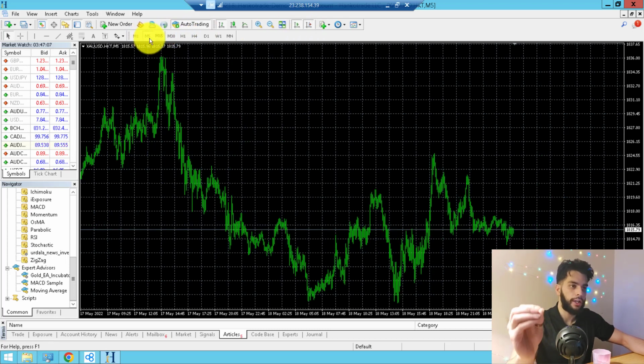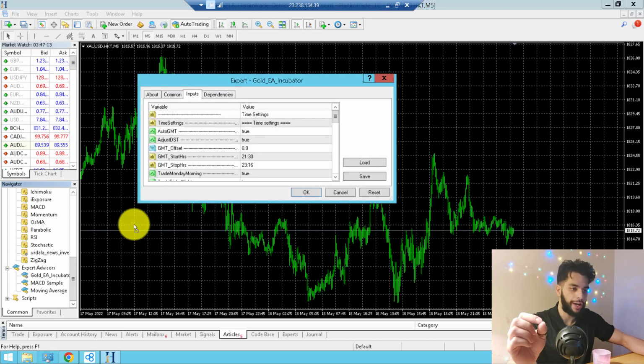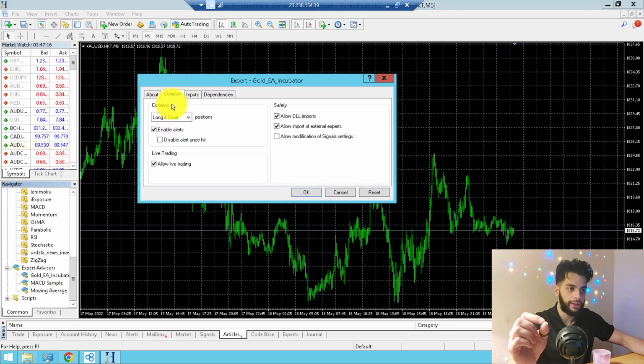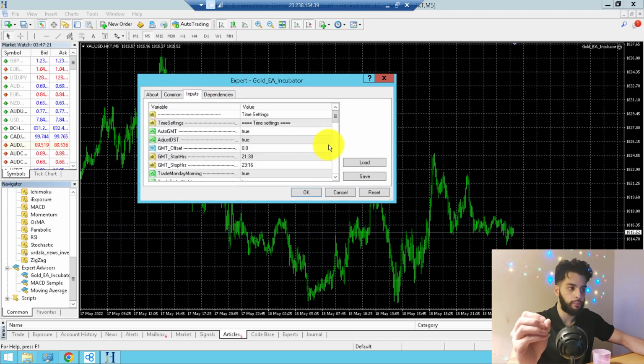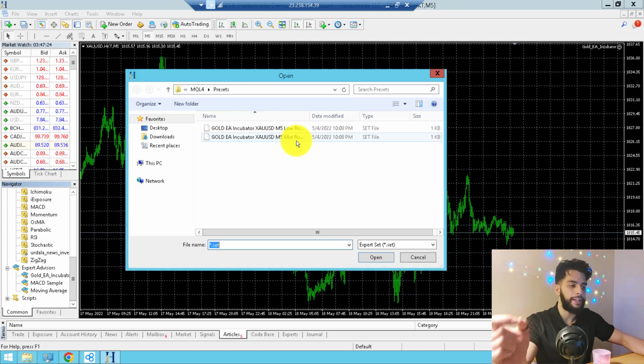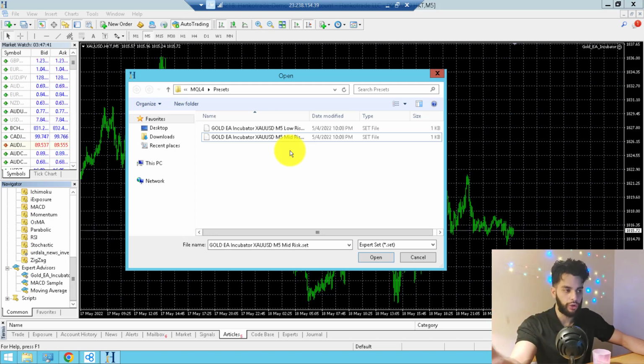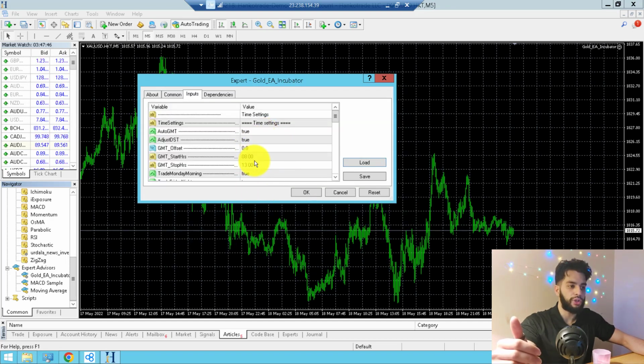It's very important. So once you're on 5-minute time frame, find Goldie Incubator in Expert Advisors, drag it and drop it here, go to Common, and make sure these options are enabled. And then go to Inputs. This is very important, guys. Click Load, and then here you can choose low risk or mid risk, based on your risk appetite. If you want the EA to trade less hours, or if you want to make a relatively less profit and be in less drawdown, you can go for that. But I'm going to go for mid risk, and then when I open it, some numbers change here.